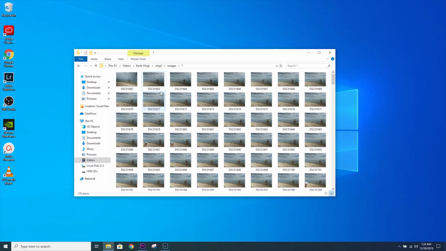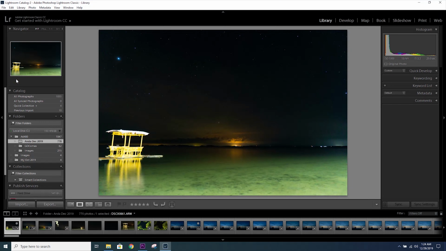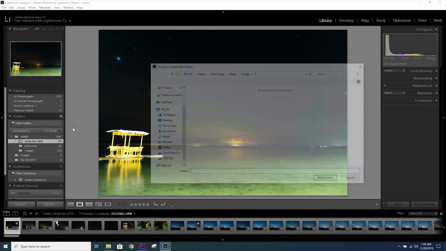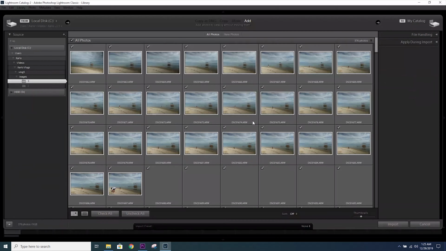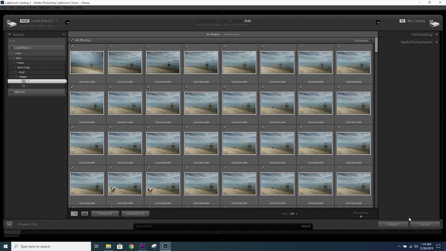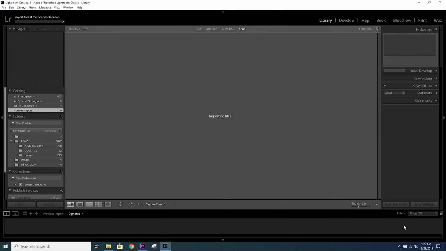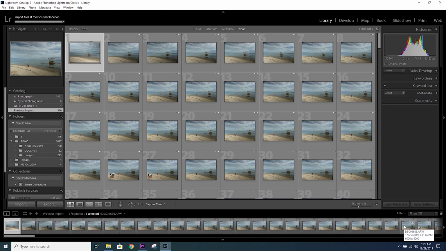Alright, so after you transfer the files to your computer, just open up Lightroom and then add the folder which contains your time-lapse images. Sorry, I'm just gonna have to type the instructions on screen. Make sure that you read it, okay? Alright, so once the images are loaded up in Lightroom, just hit import. Once all the images are loaded up, hit develop.